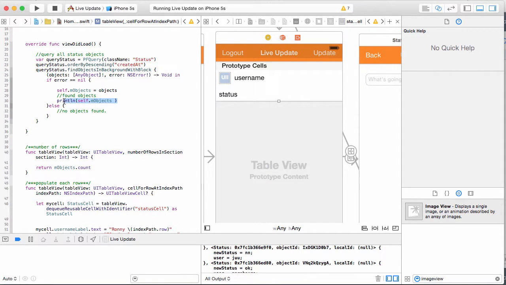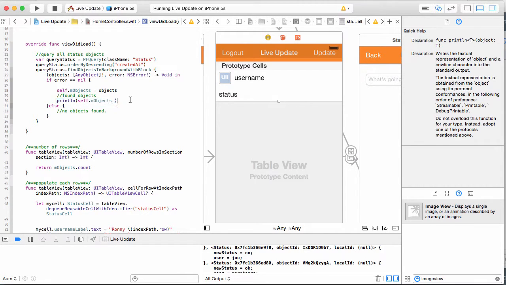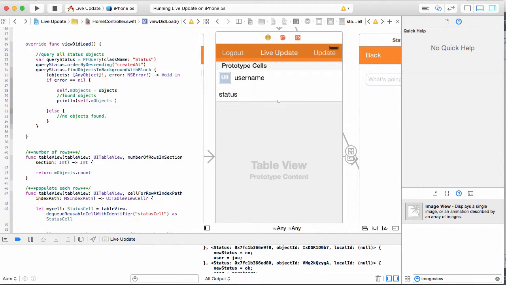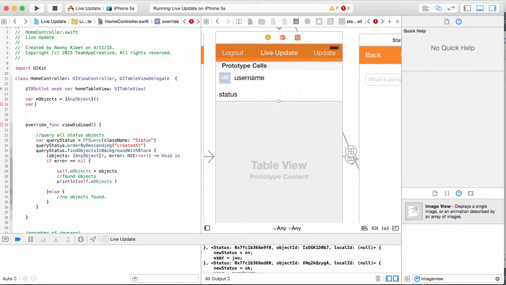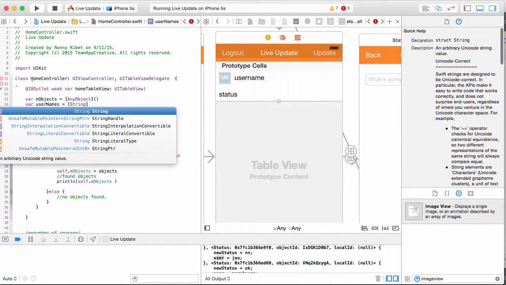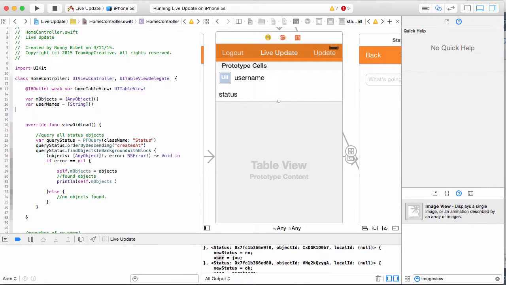So here in the found objects, instead of printing out the objects themselves, I could use a for loop now. First of all, I want to create an array of statuses and an array of users, so I'll do that first. Let's go back here and say var usernames, and I'll create an array of string. I can copy that, or retype it, and say user statuses, and this is the same thing, string.